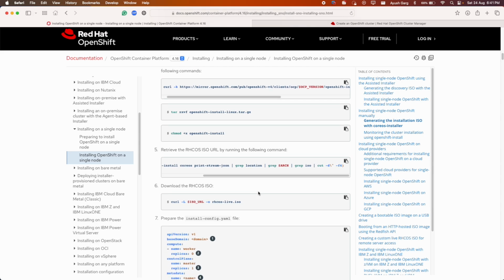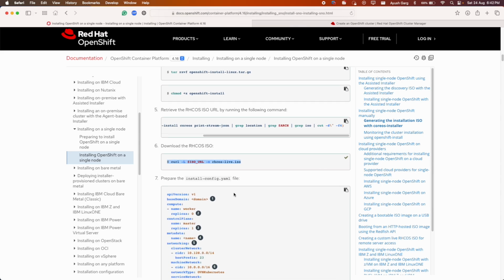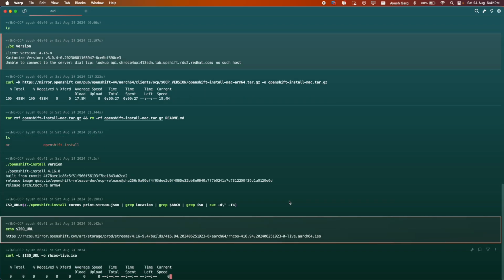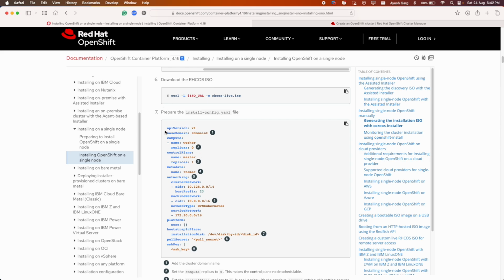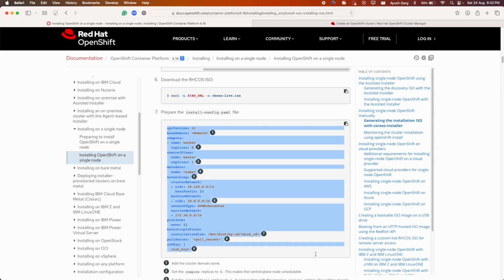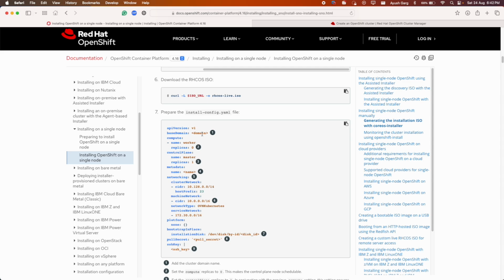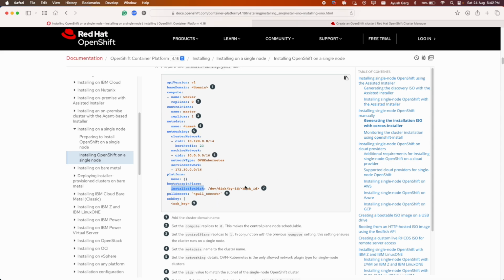Now moving to the sixth step, where we need to download the ISO. Meanwhile this ISO downloads, which is around 1 GB in size, we can check a few other things. Here in the seventh step, we are creating an install-config YAML file, where we have to modify a few things. First of all, the base domain. In my case, it's example.com, as I have shown you earlier on my DNS server machine. Then the cluster name, which is Ayush, and here in the installation disk path, we have to provide the correct virtual disk path for your virtual machine where the operating system gets installed.